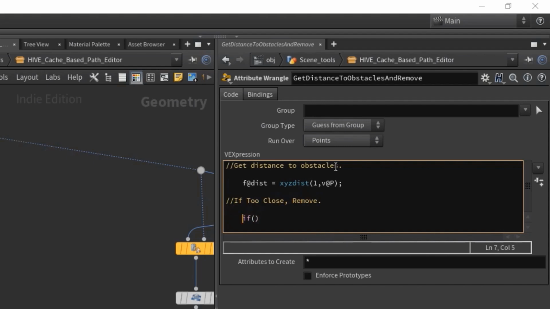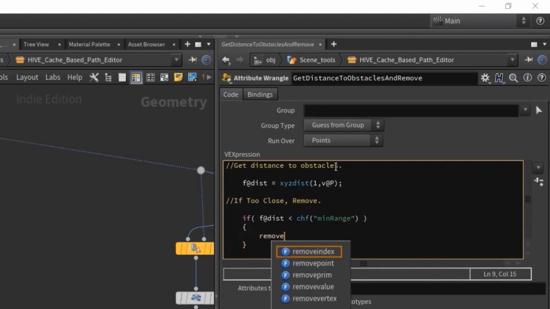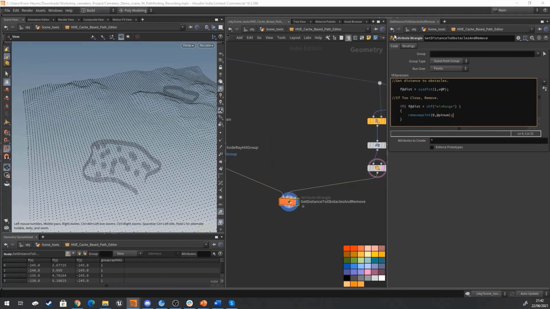So let's say if the float distance value is less than the channel reference of minimum range, then we remove the point. So let's add some brackets, and let's say remove point. So we reference our own geometry and then the current point number. This means that whatever point is within our range will be removed.